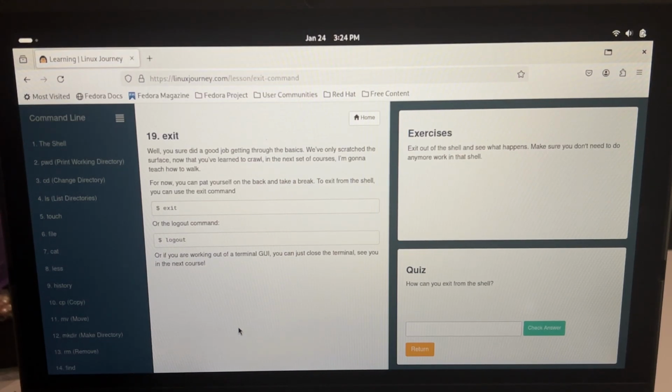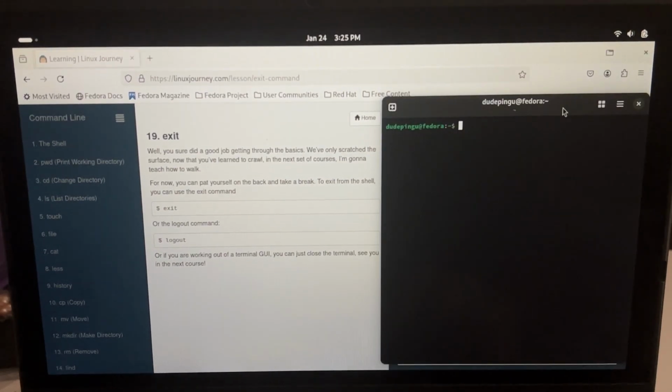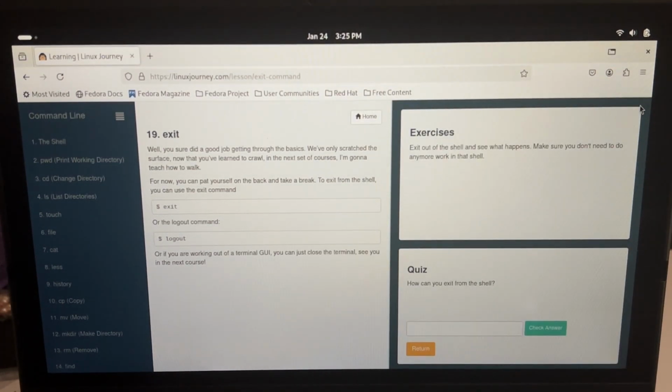And to exit from a shell, you can use the exit command, or the logout command if you're working out of a terminal. If you're in a GUI, you can just close the terminal. So to do that, we have the following commands. Also entering logout, it's not a login shell, so we will have to use exit. Or we can also just press the X on the window.